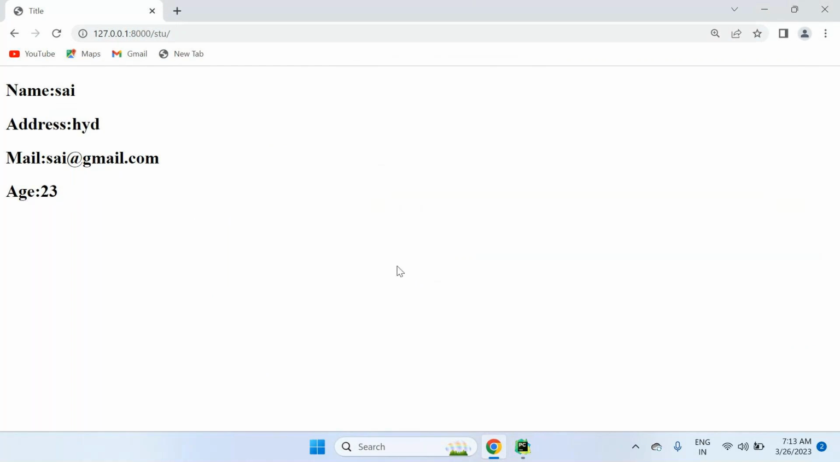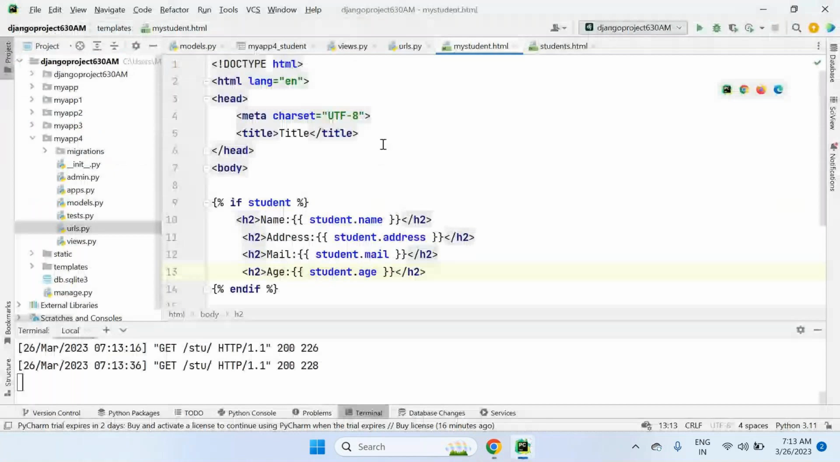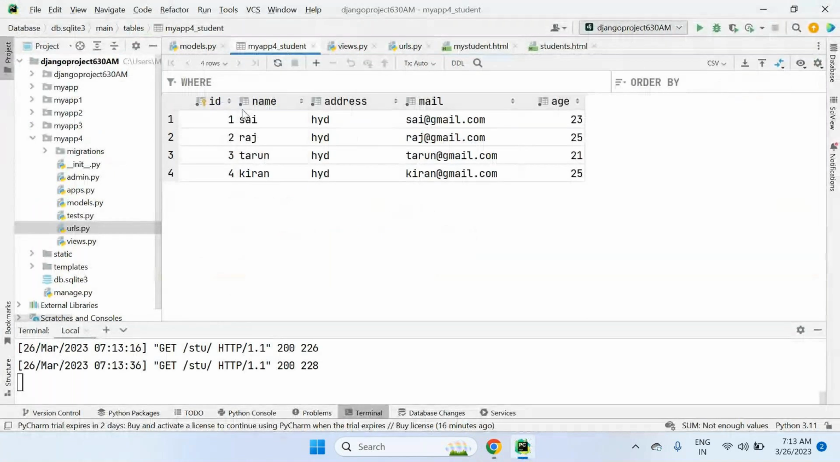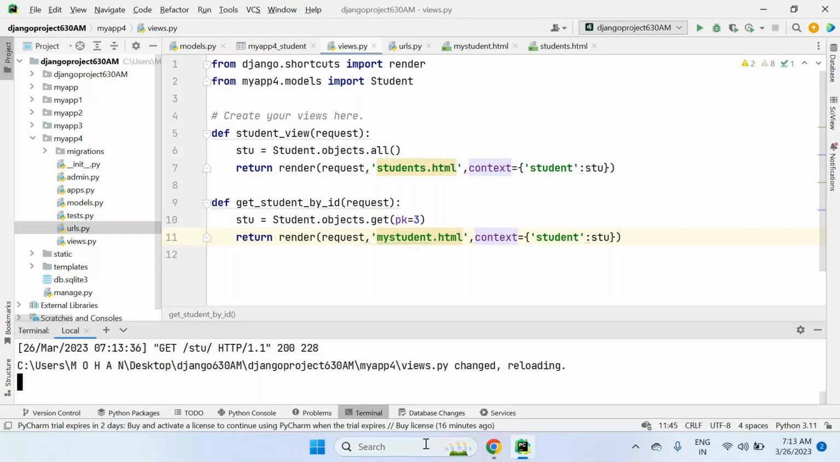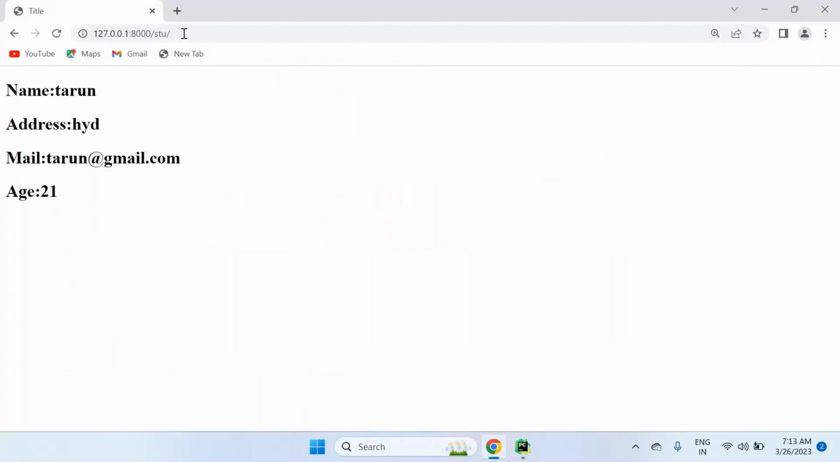Why is it coming only one student details like Sai? Because look at this. ID number one is what record? Sai record. And we are passing here ID number one only, no? Yes. ID number three, if I pass, look at this. Now let's refresh. ID number three is passing. Name Tarun, address HYD, tarun@gmail.com, like this.